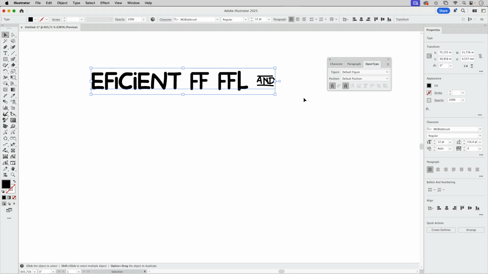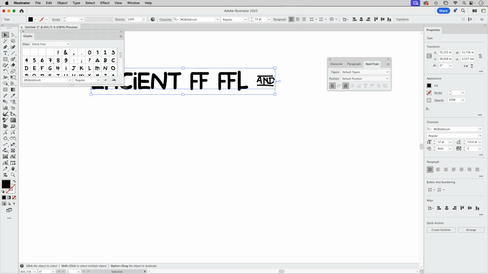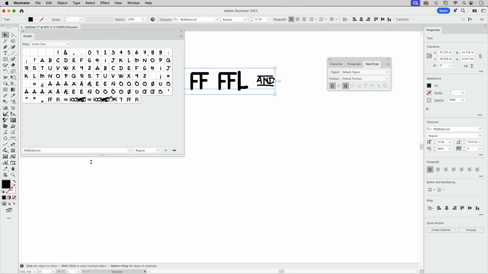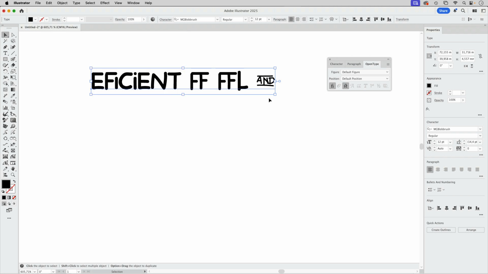If you want to know what's in a font at all, then you can go to Type, Glyphs. And then you see an overview of the things that are inside the font. And you see there are a few more things inside. You can type them directly from here, but selecting them via the OpenType panel is nicer because that can be put into text styles.